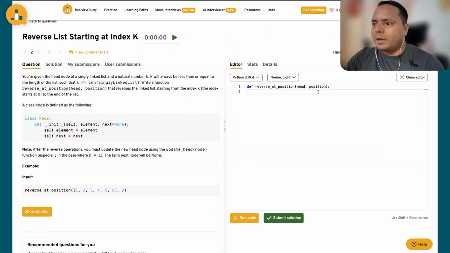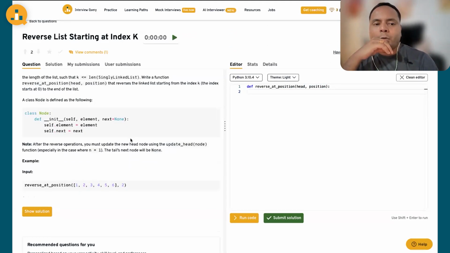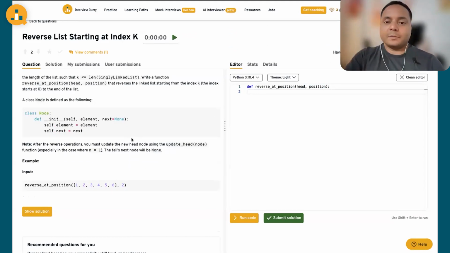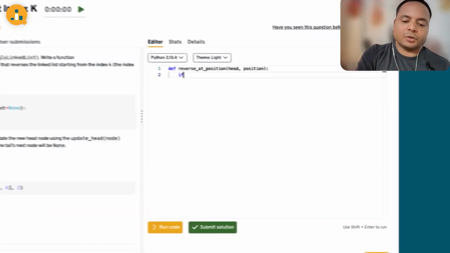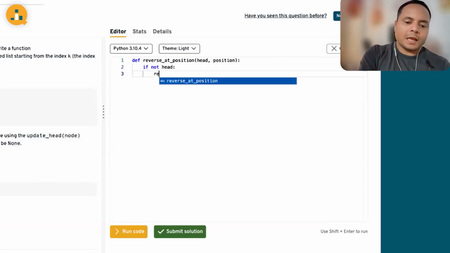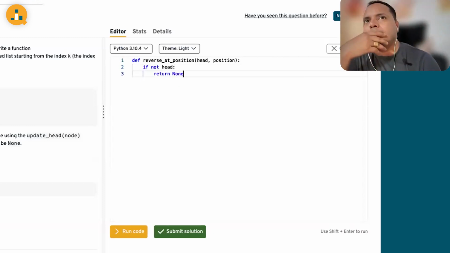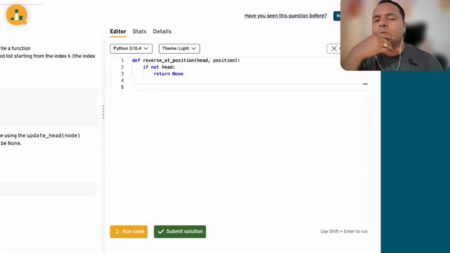Let me think about this. What I can do is I have the head. I don't see any particular constraint given in the question about whether we will always have the linked list or not. That means if the linked list itself is null, I can check for that condition also. If the head itself is not present, I would like to eliminate that scenario, and in that case I would simply return None, because there is nothing to reverse in that scenario. So that's one edge case at least I have taken care of. There might be further edge cases. I'll come back to that when I'm done with the core solution.